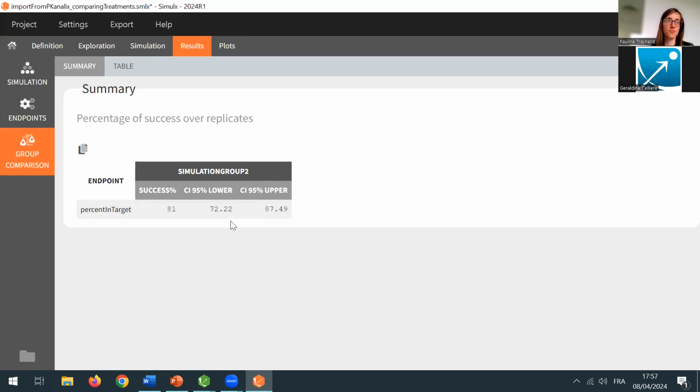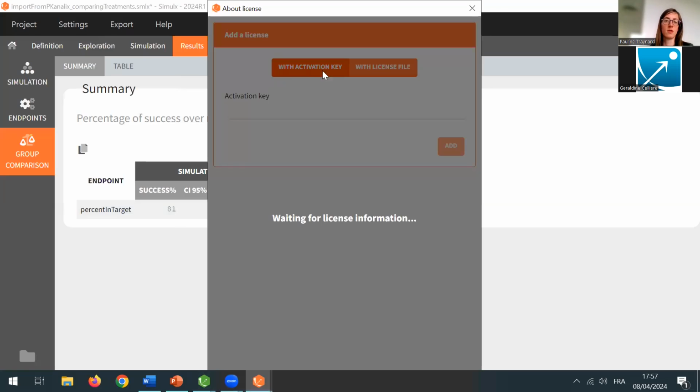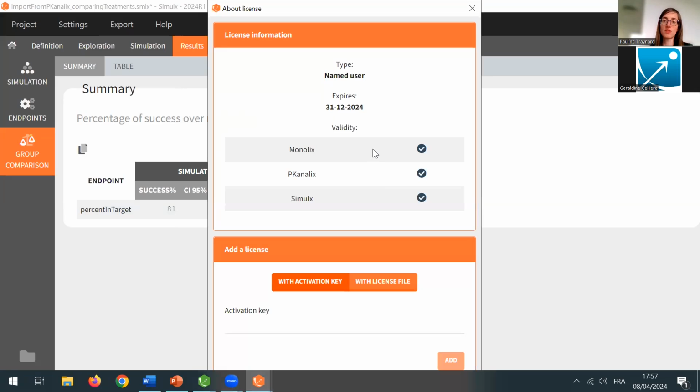And lastly, in Simulix, as in Monolix and PKanalix, you can now open a new information window here with all the details about your license. So you will have the information about the type of license, the expiration date, the apps it is valid for, and you can also validate the license directly from there. So this concludes the updates in Simulix.